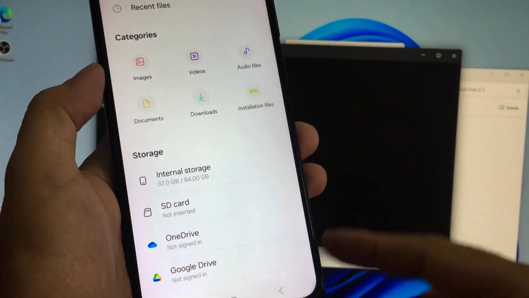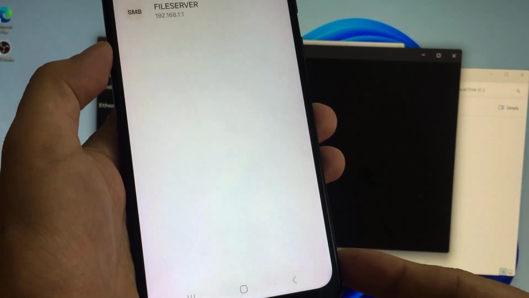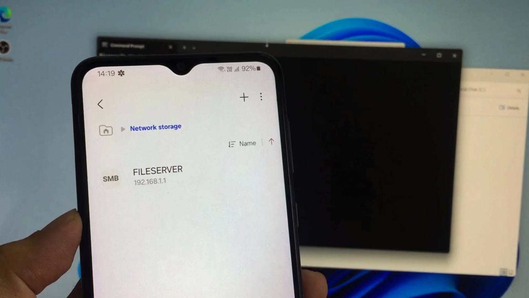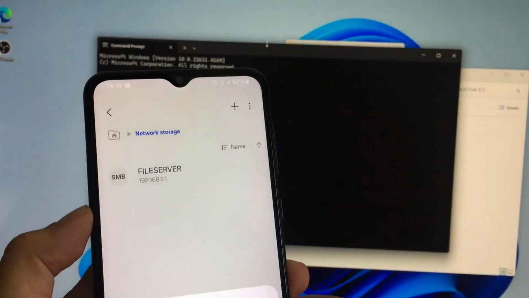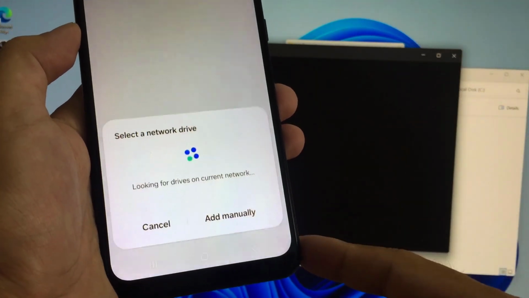Suppose I have a shared folder on my computer and my computer has the above IP address. You make sure your computer and phone are connected to the same network. On your phone, you add a new network drive.